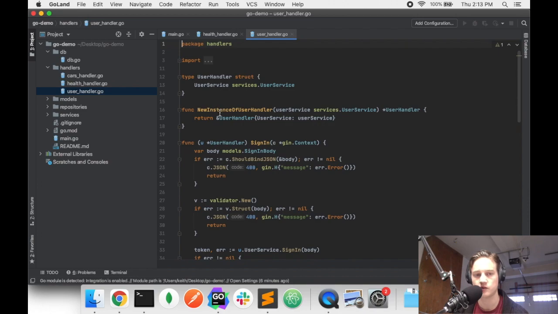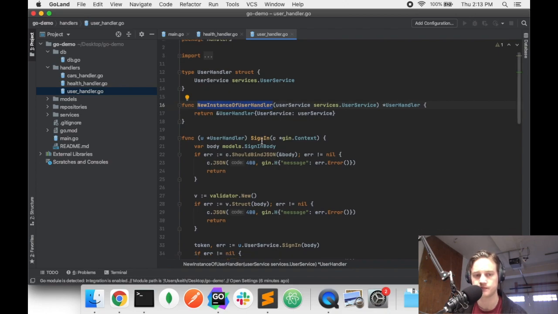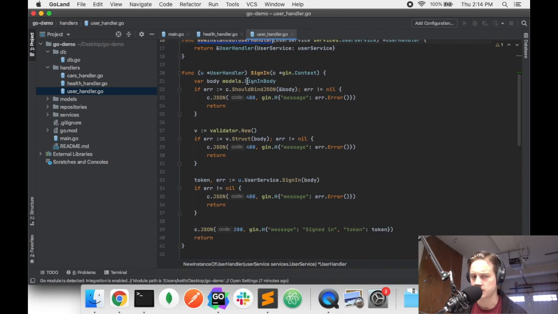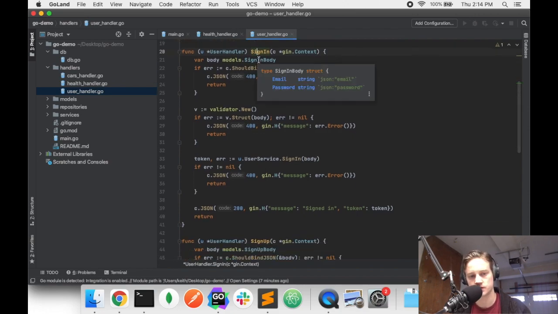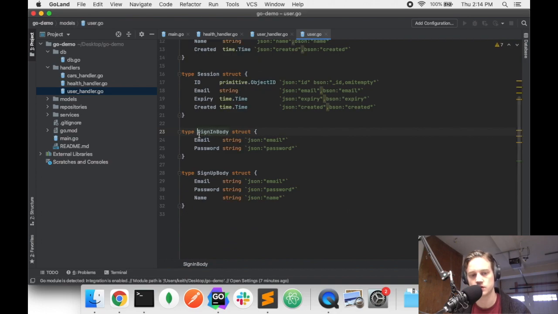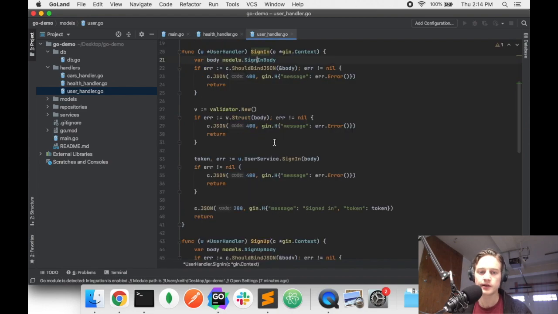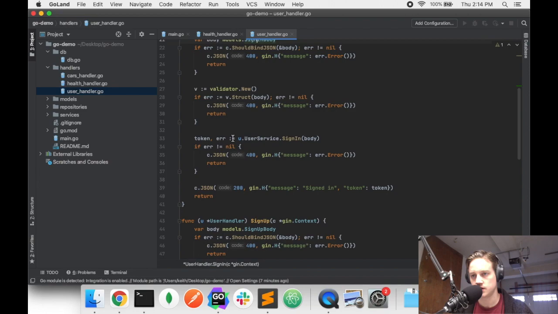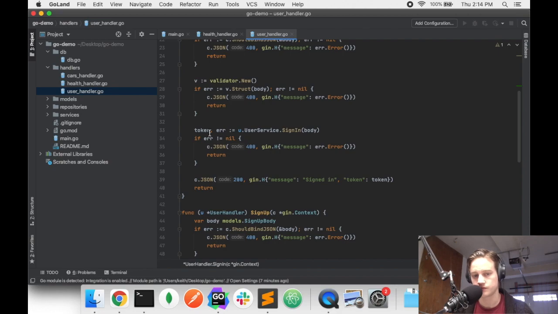Again, it creates a new instance of this user handler struct. It only has one attribute, which is the user service. For example, here's the sign-in method. It grabs the request body and binds it to this struct here, which is the email sign-in body, which is email and password. It's expecting JSON in this format. It does validation against it, and then it calls the sign-in service. The sign-in service comes back with a token or an error. Show the error if it's an error. Show the token if it's a token.